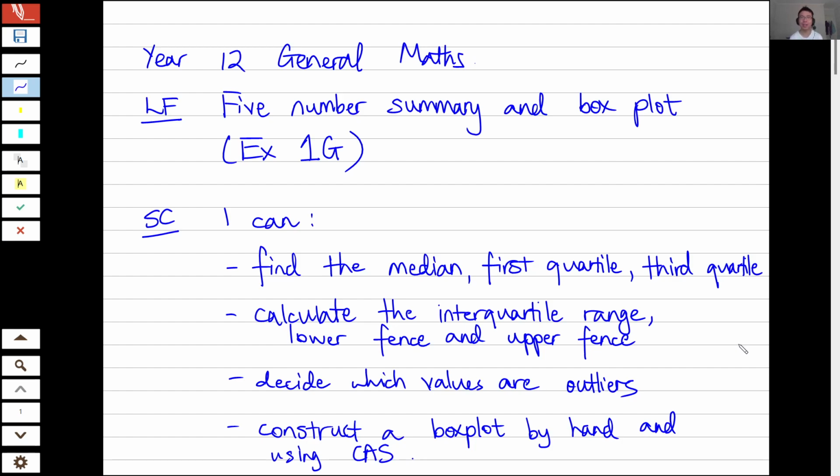In this video, I'm going to cover the last part of the holiday homework, which is exercise 1G in the Cambridge text, looking at the 5-number summary and box plot. This is all material that you've seen in Year 11, and my purpose of doing this video is to help you refresh your memory if you are feeling rusty and you had trouble following what was in the textbook. So let's get underway.